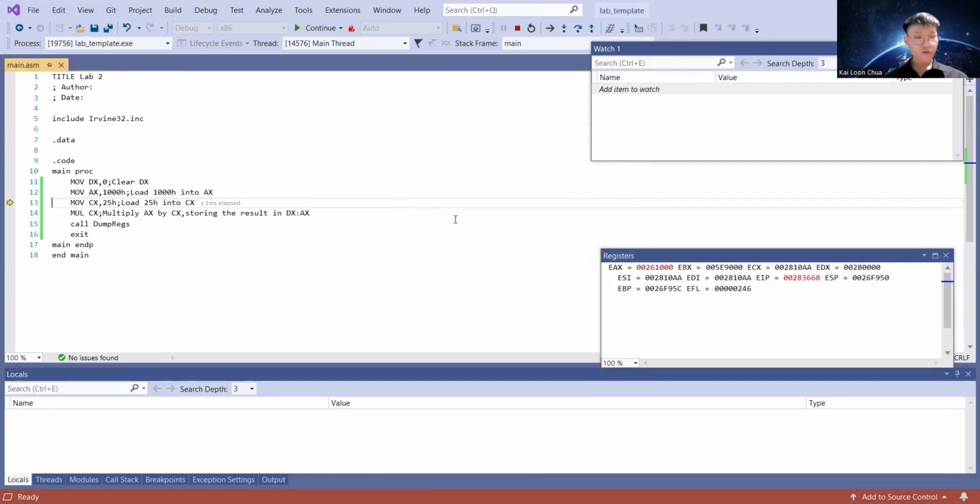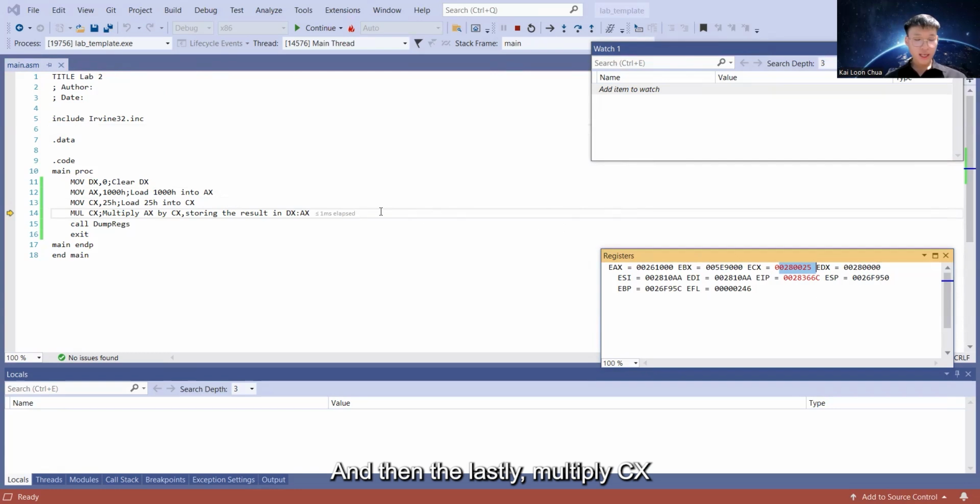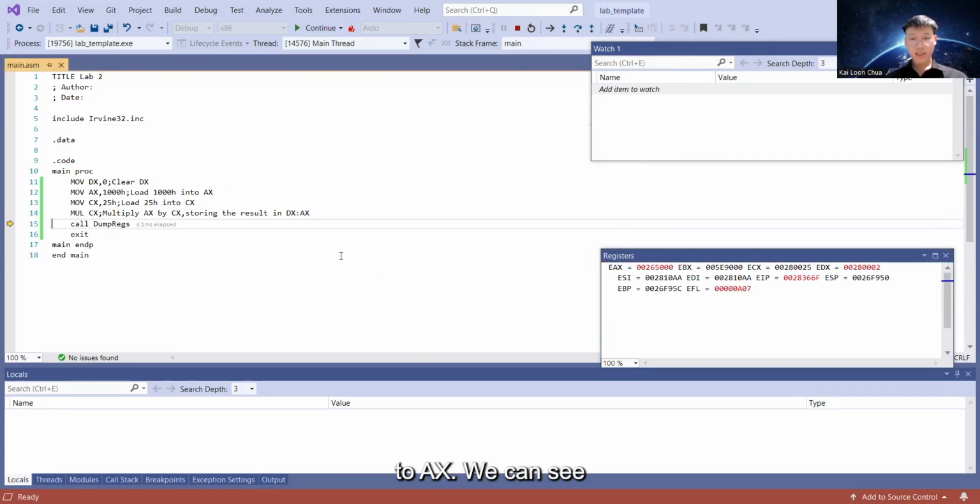And move 1000 into EAX. That means here will be 1000 in EAX. And 25 in CX will be 0025. And then lastly, multiply CX to AX. We can see here AX becomes 5000 and EDX becomes 2.